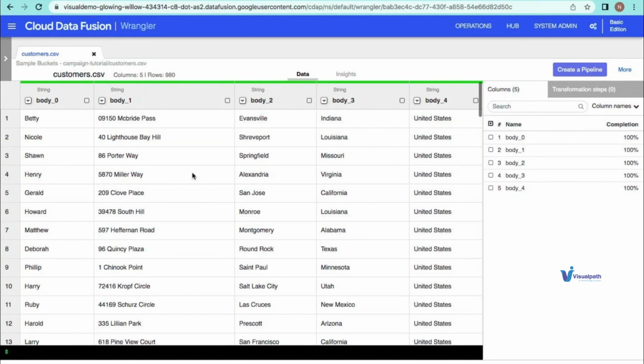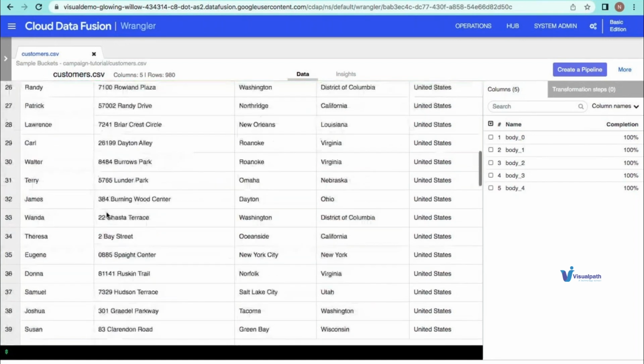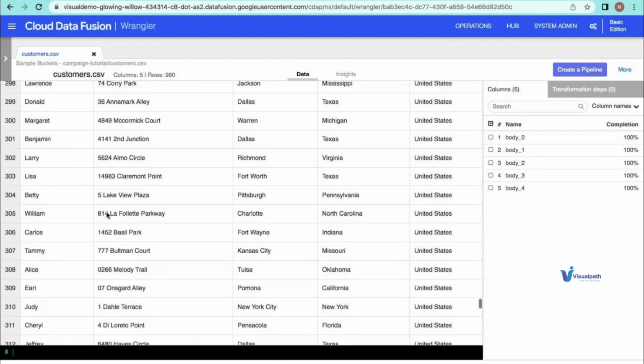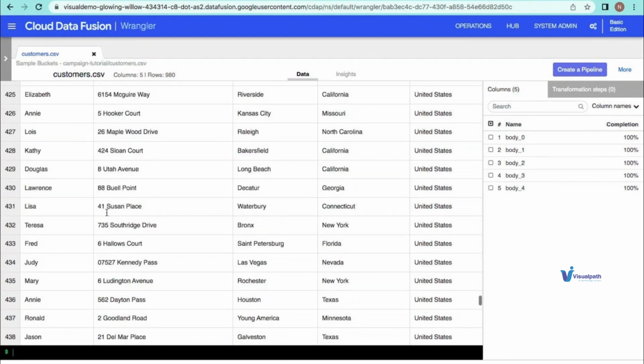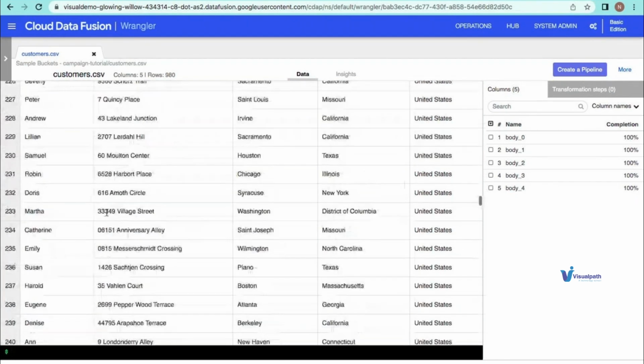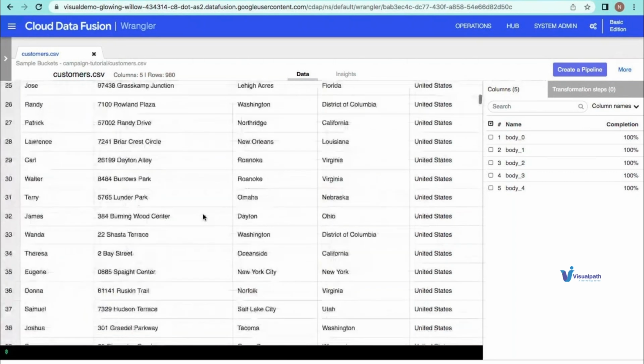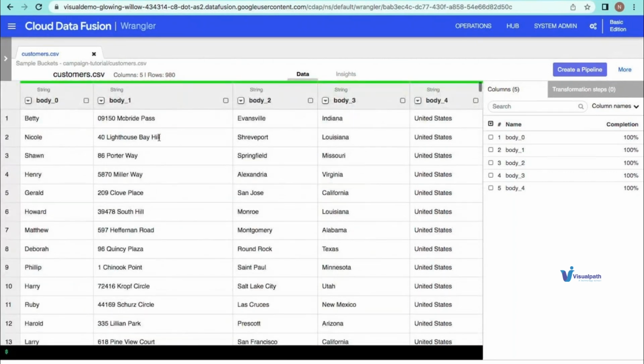Now I can see there are 980 rows with 5 columns of data available here, but there's no header for this data. Looking at it, this says name, address, this looks like a city, then a state and the country. So I don't have a header declared anywhere here. So we'll create a header for this particular data, and then we'll run this pipeline.